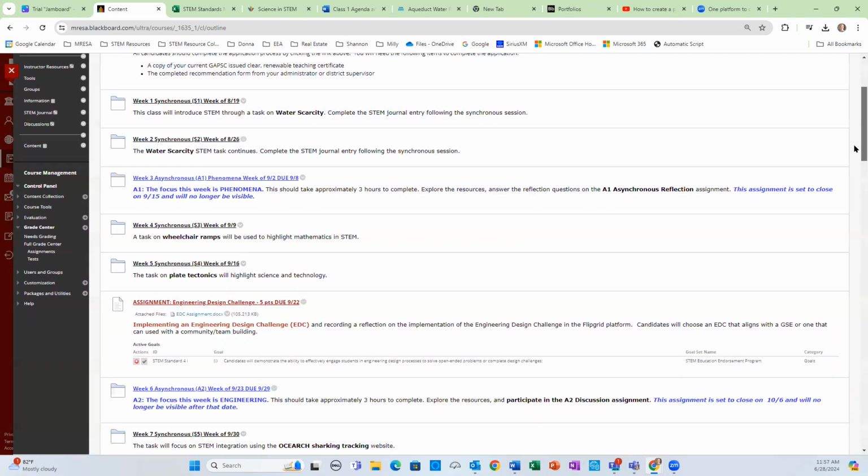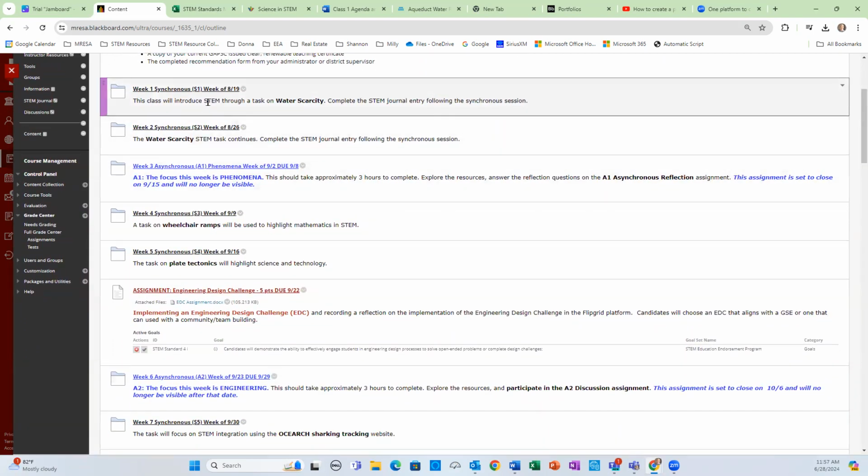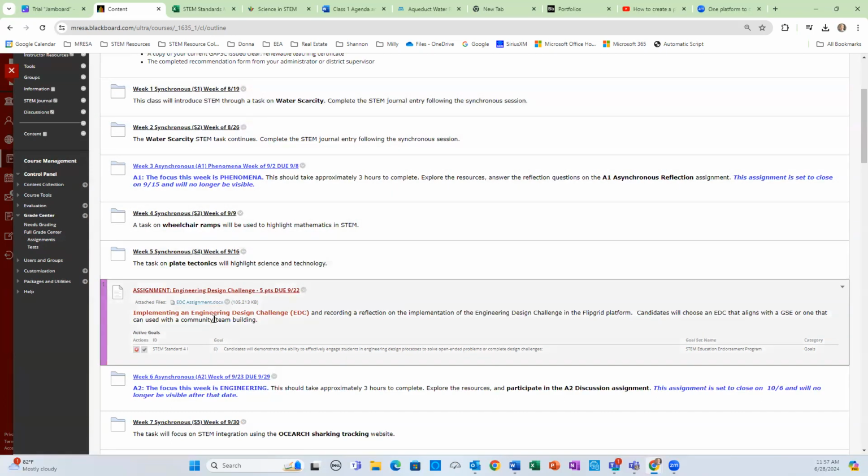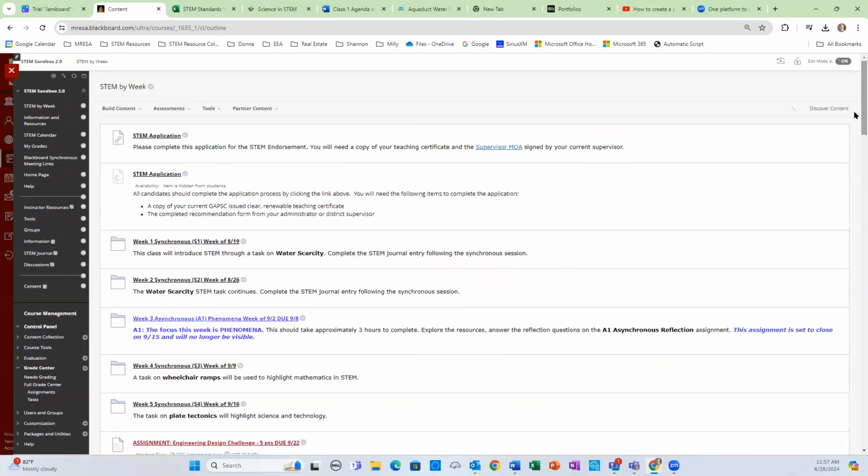You'll notice that the synchronous sessions are all printed in black here. Anything that's an asynchronous assignment is in blue, and class assignments are in red. So we're going to start by taking a look at a synchronous session.